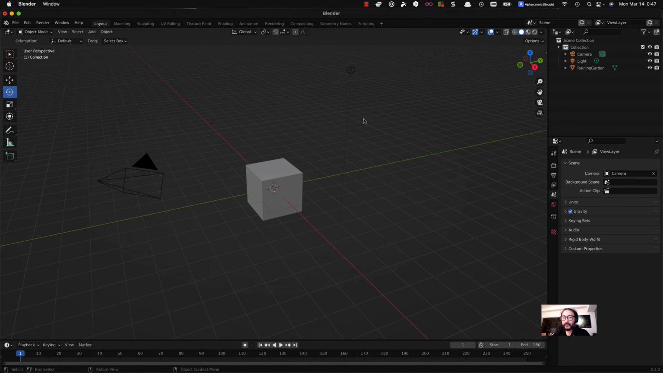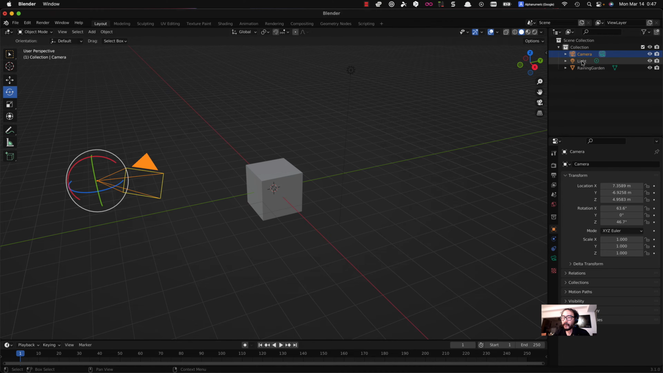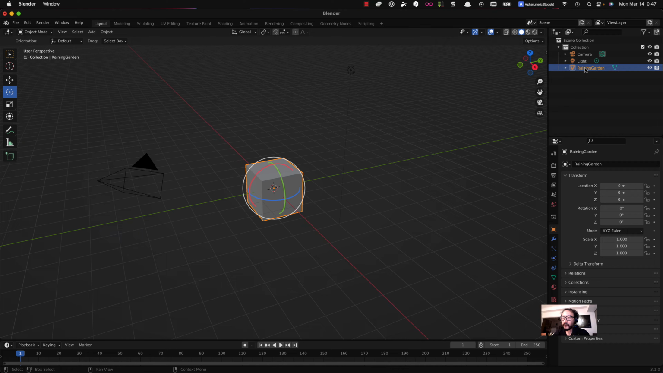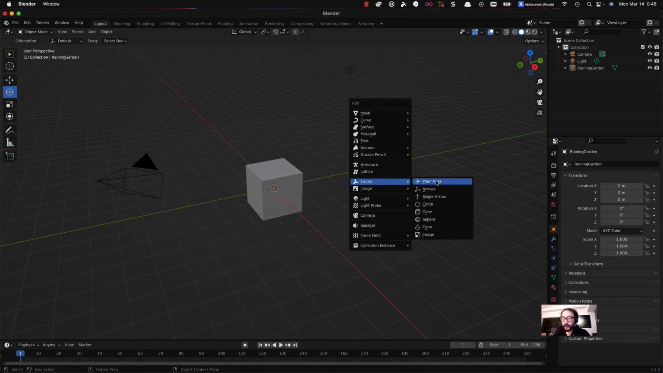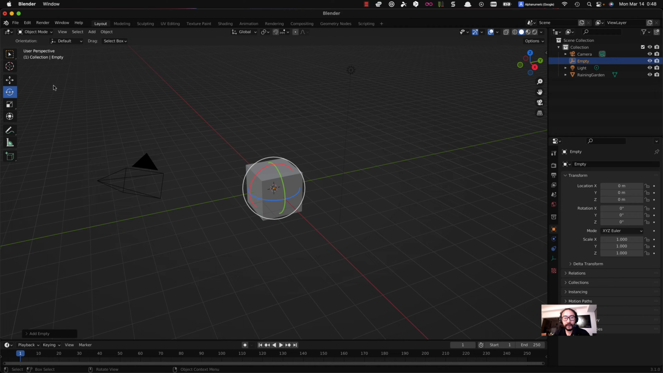First thing I would like to do is to create a basic element for the raining, which is just a line. In order to do that, I'm first going to decide which geometry to use the geometry nodes on. I have just renamed the cube to raining garden. So this is what I'm going to use to attach the geometry nodes. I'm also going to create an empty geometry which is going to be used to define the direction of the rain. I'm going to choose the single arrow to do this.